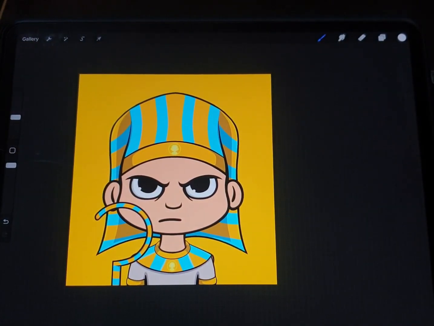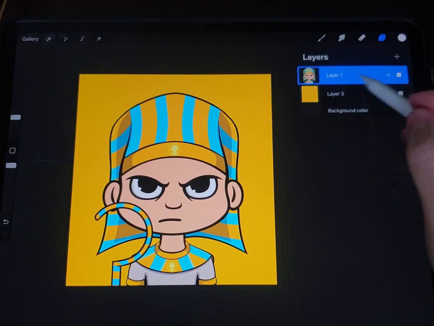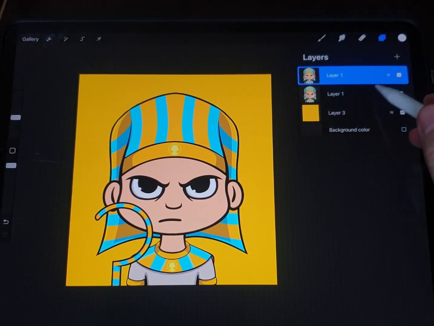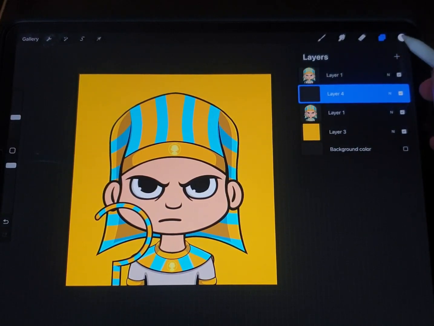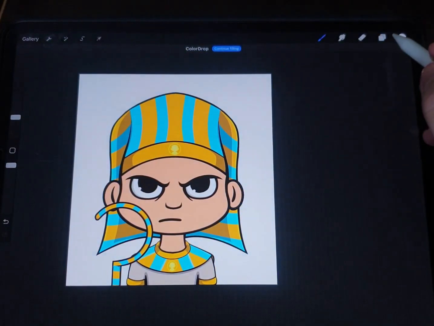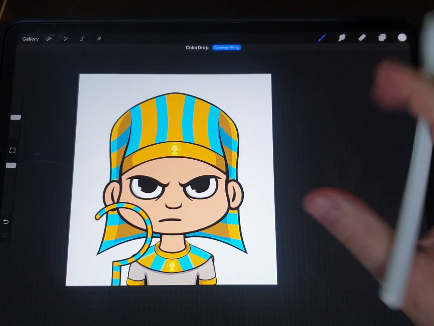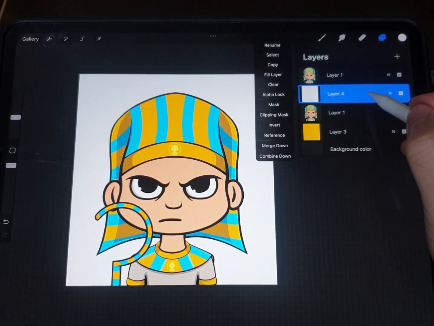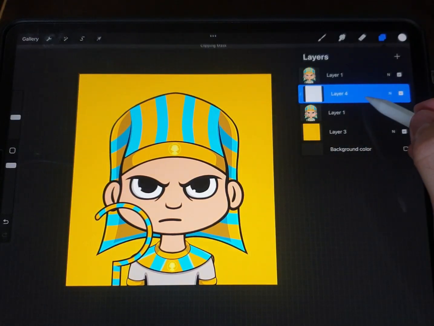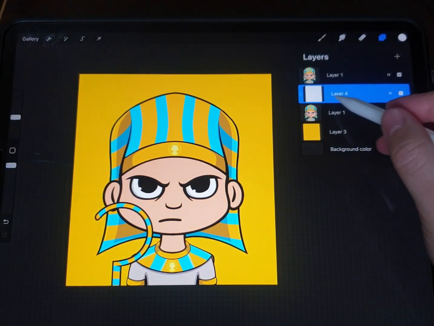First thing you need to do is go to layers, duplicate the layer, then create a new empty layer between both of them and fill it with white color. Now you need to create a clipping mask and merge the layer down with the layer at the bottom.